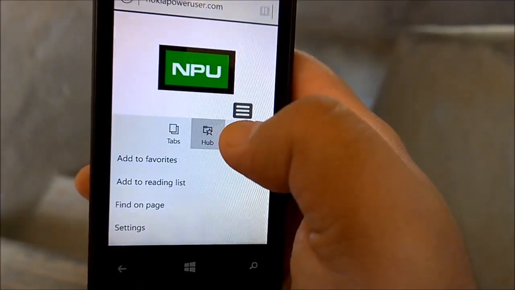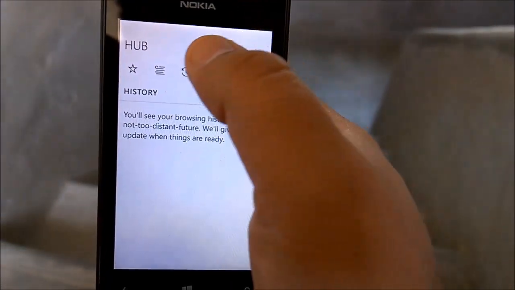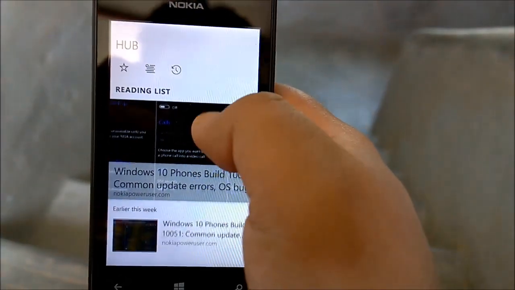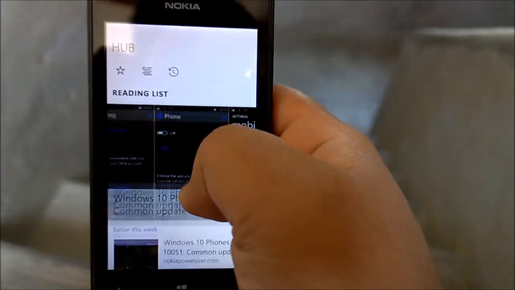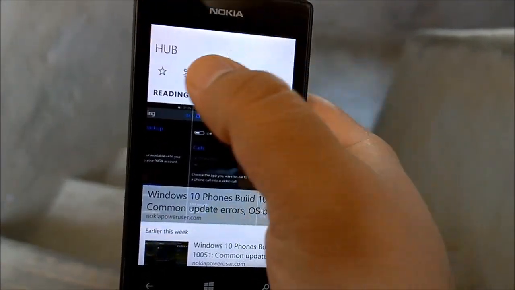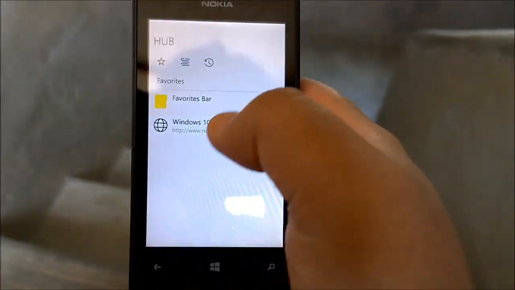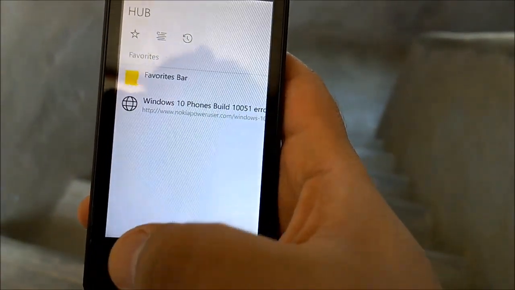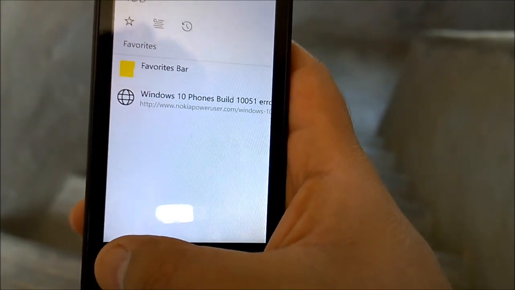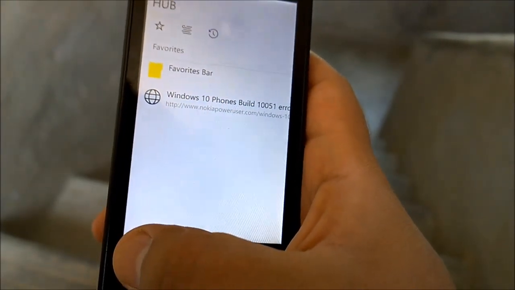Everybody is familiar with tabs. Then if you go to hub, it's something new. So you have three tabs again. This is for history. This is the reading list. Reading list is where, when you save a page for offline reading, it appears here. Favorites is where you can see what you have saved as favorites. Pretty neat. As I said, the UI is really minimalistic, so navigation is pretty cool.